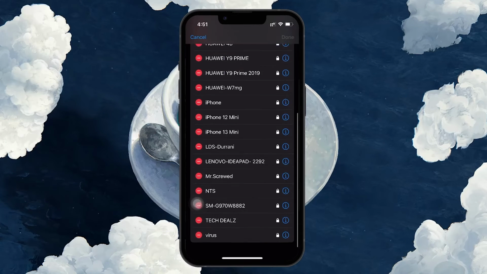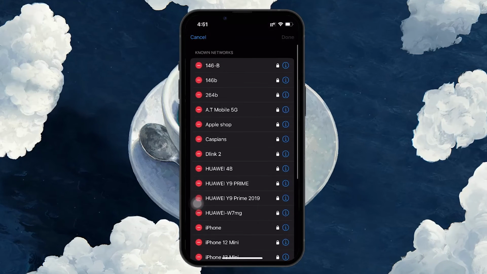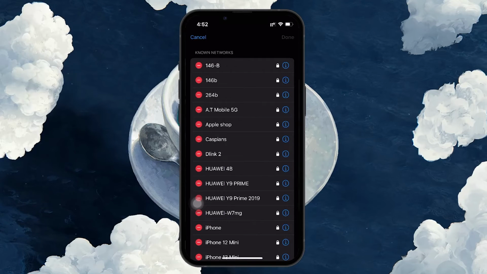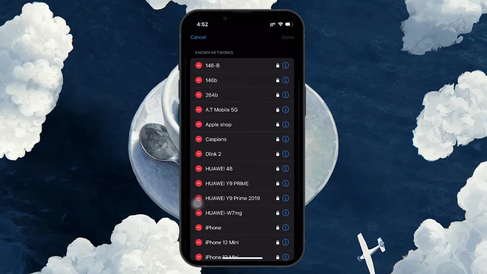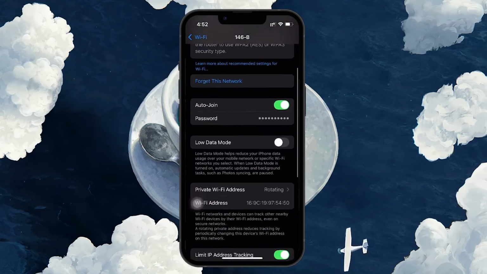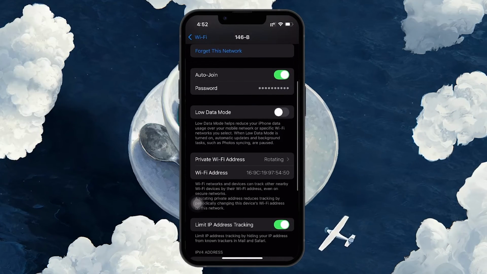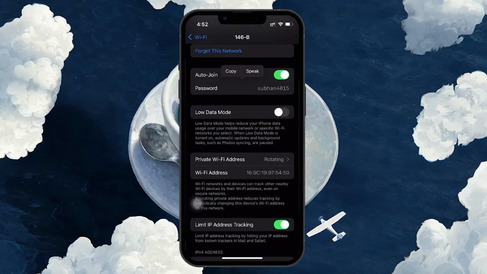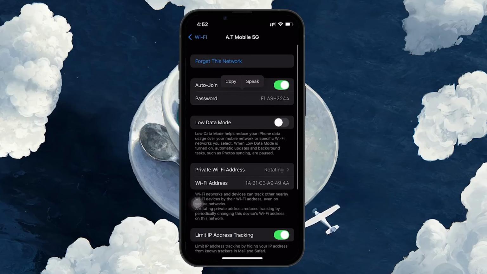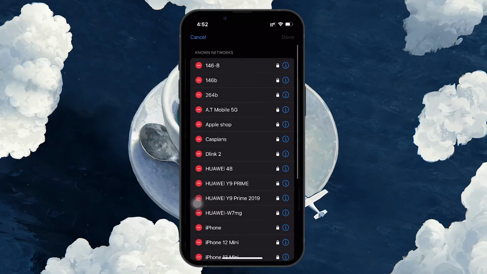In this list, you see each Wi-Fi network's name, along with a small lock icon next to networks that are password protected. To reveal the password for a particular network, find the network you're interested in and tap the Information button next to it. As with the current network, tap on Password and use Face ID or Touch ID to reveal it. Once the password is displayed, you can also tap Copy to save it or share it as needed.